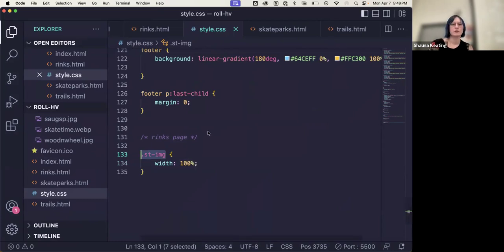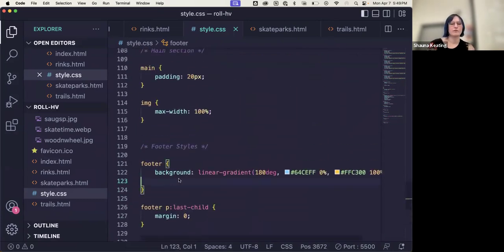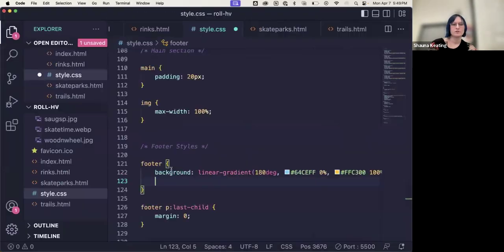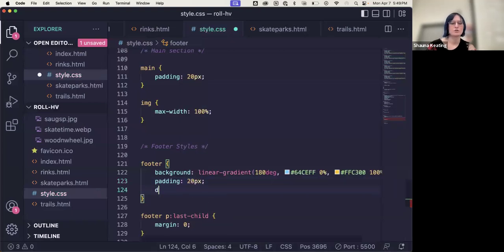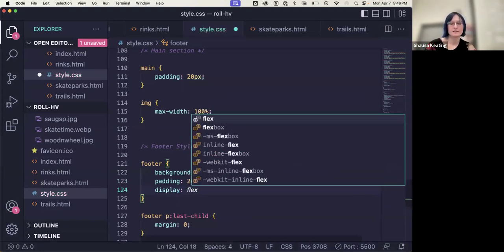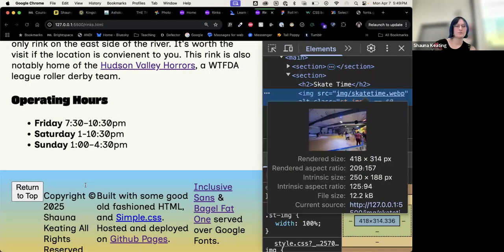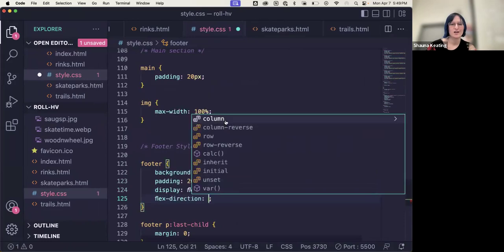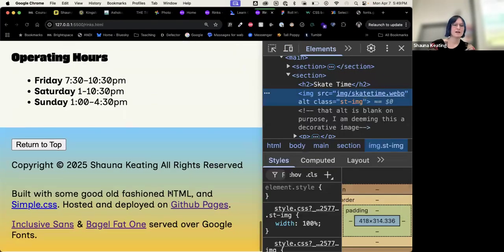That's a good question. So with my footer, right now everything in there is kind of all over the place. So I can do padding 20 pixels, which will add some space around it, and then do display flex. We'll see where I land. It puts it all in a row. It's crazy work. We're gonna do flex direction column, and that'll stack them.